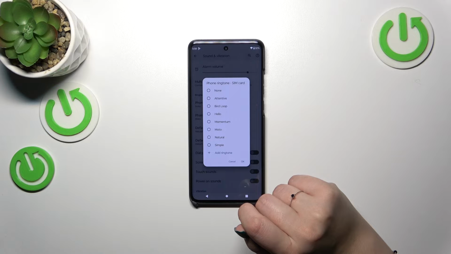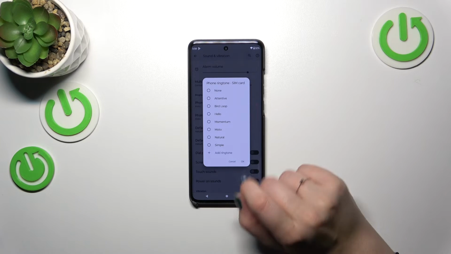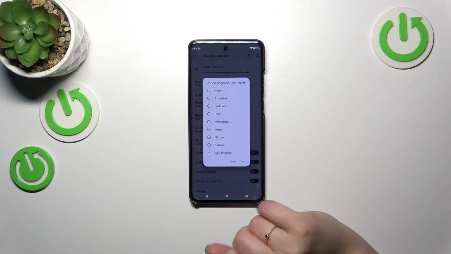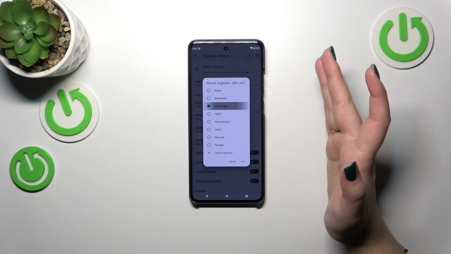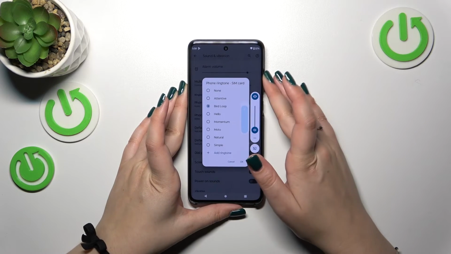But of course, let me show you, let me pick something from those ringtones. All you have to do in order to listen how the particular ringtone sounds is to simply tap on it, and you will be able to check whether you like it or not.